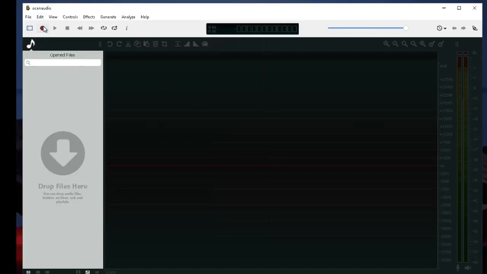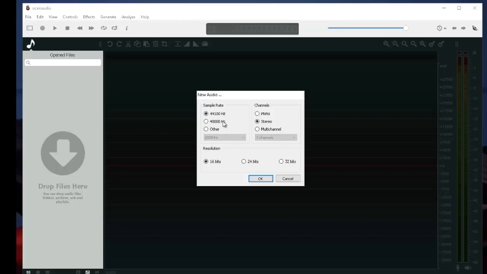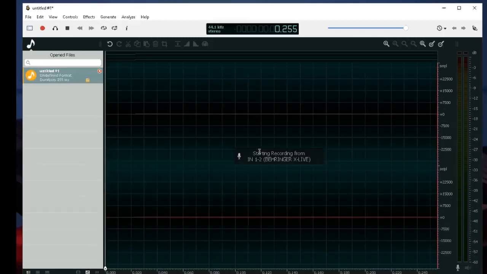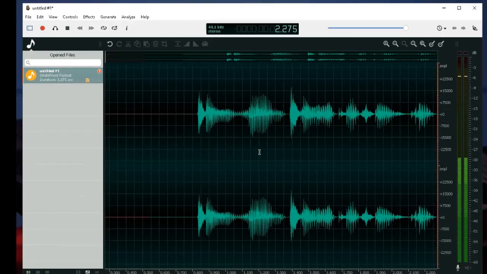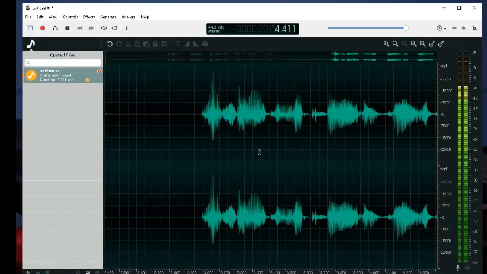All right. So when you click on the record button, the red button here, it's going to ask you what bit rate, sample rate, and all of that. I'm going to do this in stereo, and I'll do 16 bits. All right. Let's see if this thing is working. 2, 1, 2. Okay. So it's working. All right. So I can record a voice drop right here.